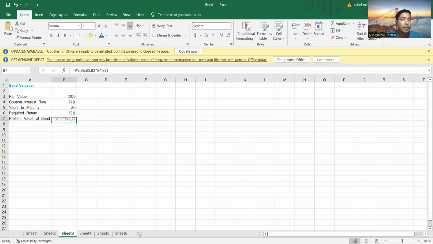Then you can easily understand that that is the present value of the bond. So in this way we can solve various problems with Microsoft Excel. It will save our time and give an authentic result, no doubt.